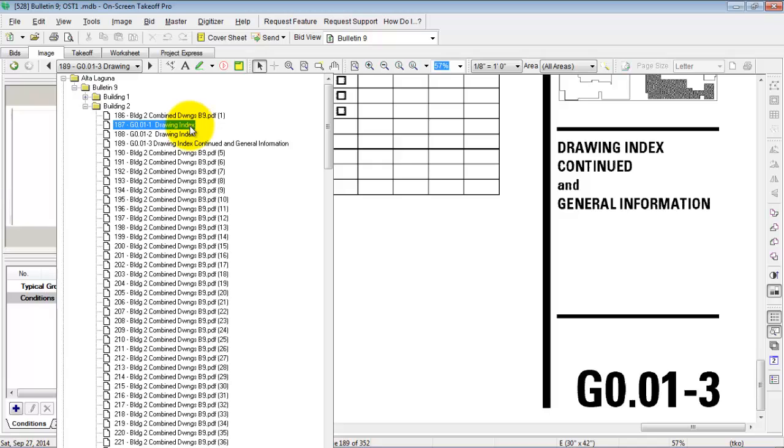Then we want pages, and we've got G0.01 drawing index, G0.01-2 drawing index, G0.01-3 drawing index continued, and general information.